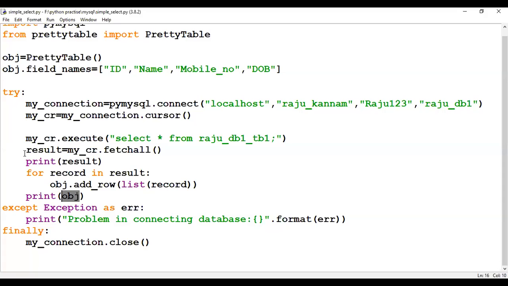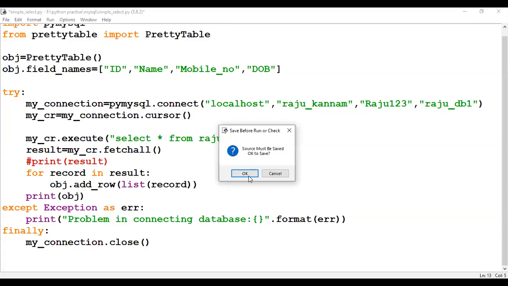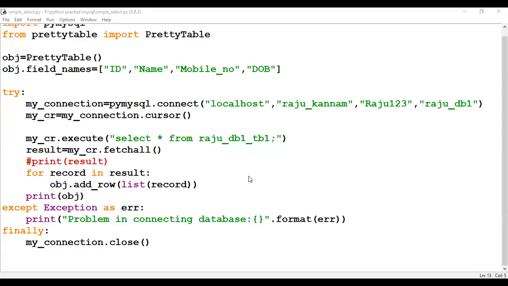Now if you have any doubts you can ask me. So in this way you can print.